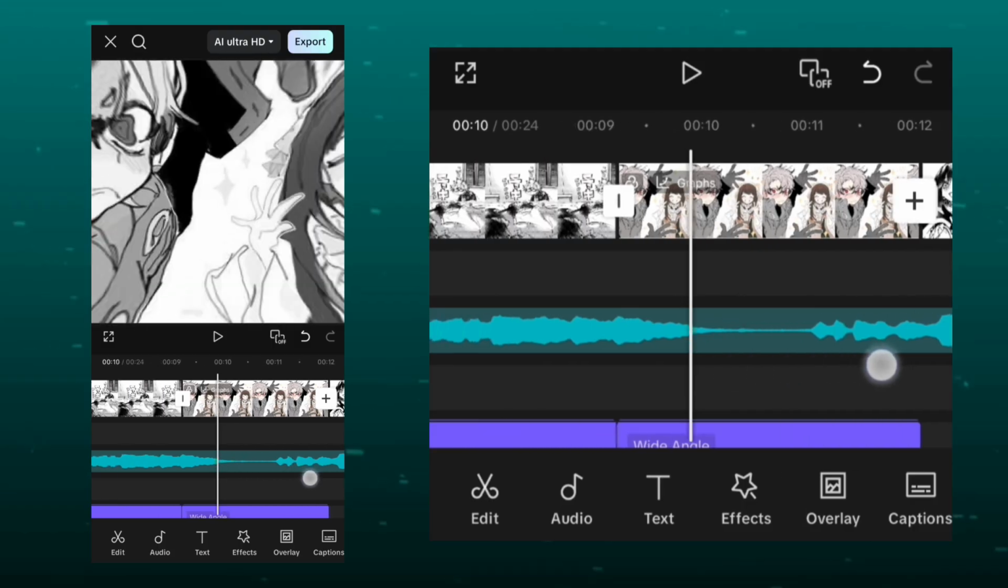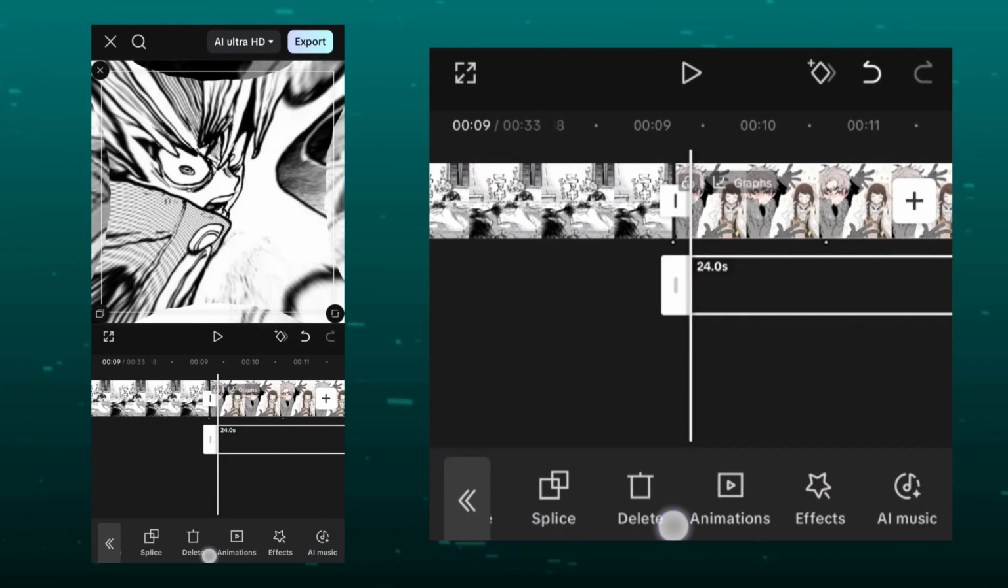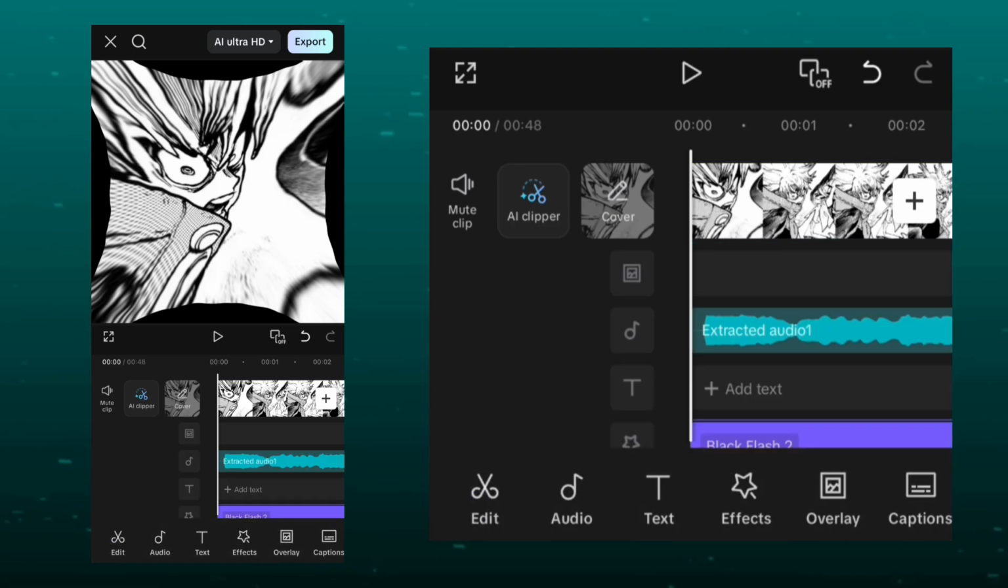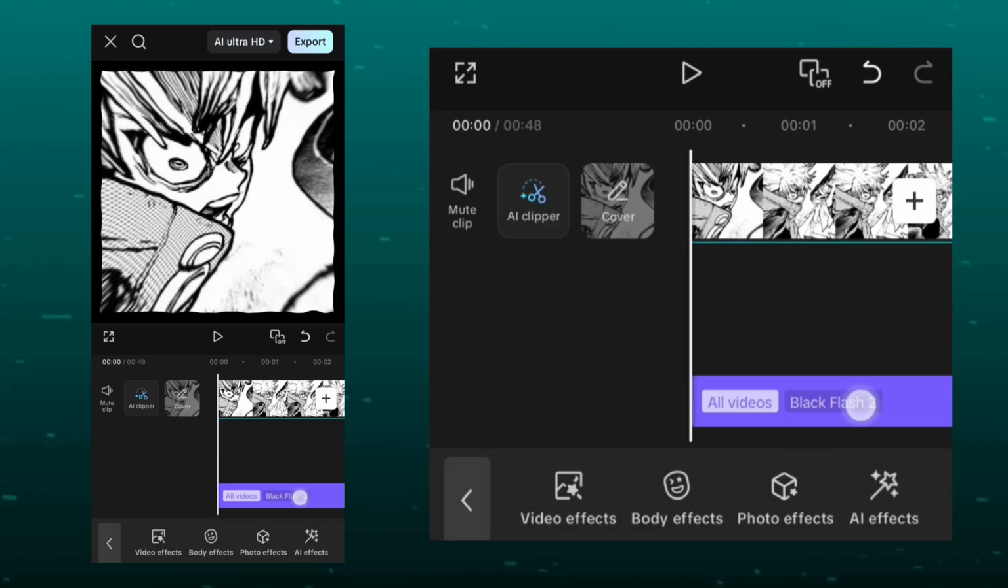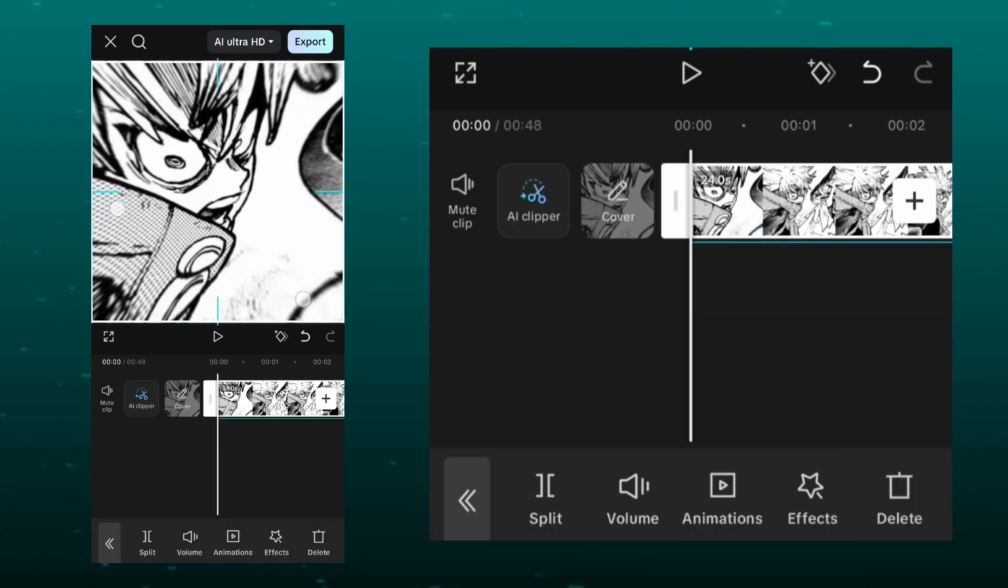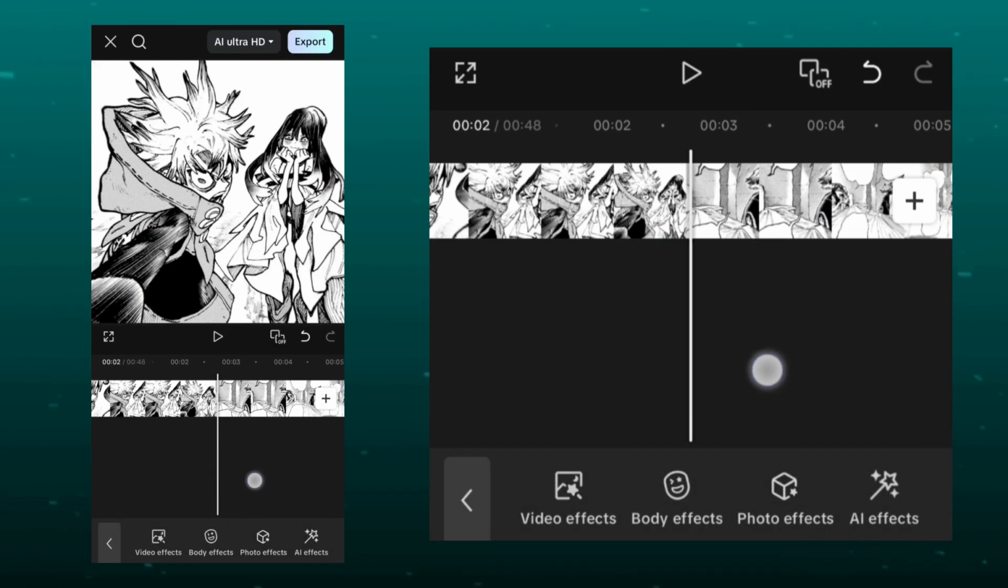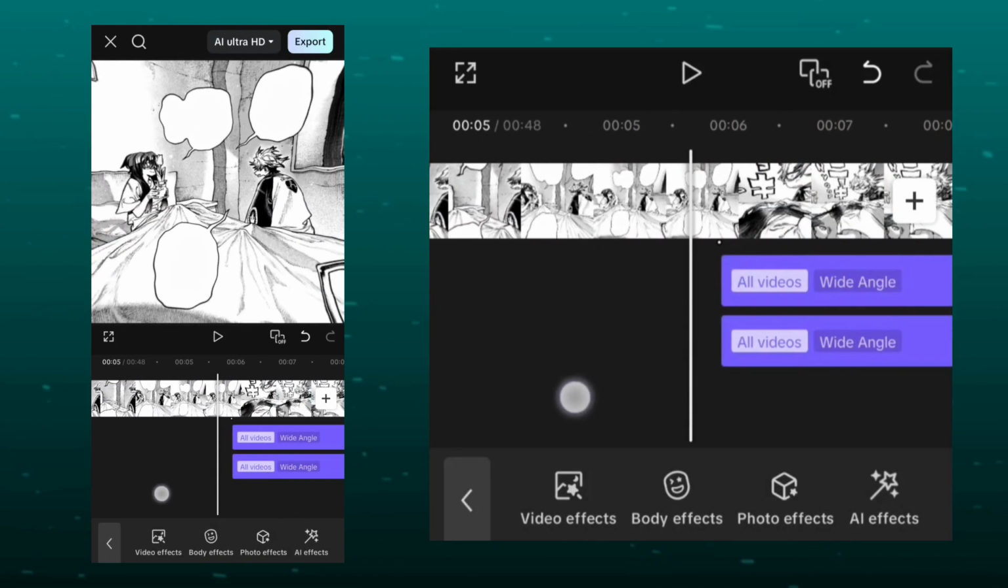After exporting, import that exported clip again. Remove all the effects. Then cut the clip according to the beat and adjust all the clips.